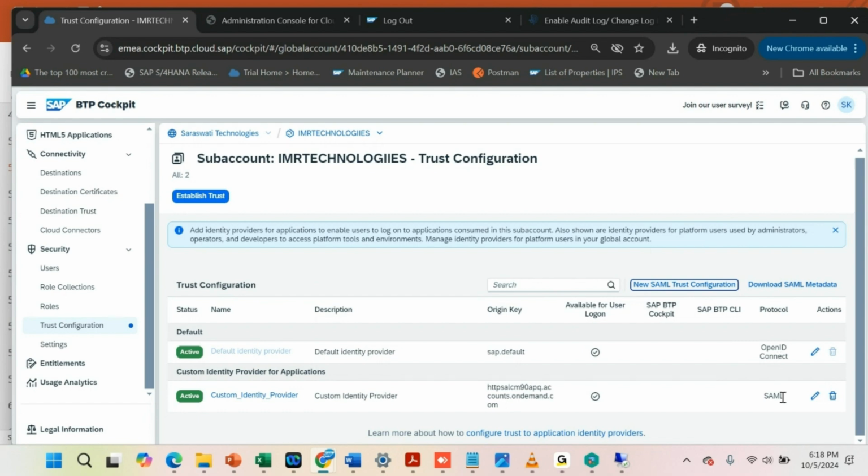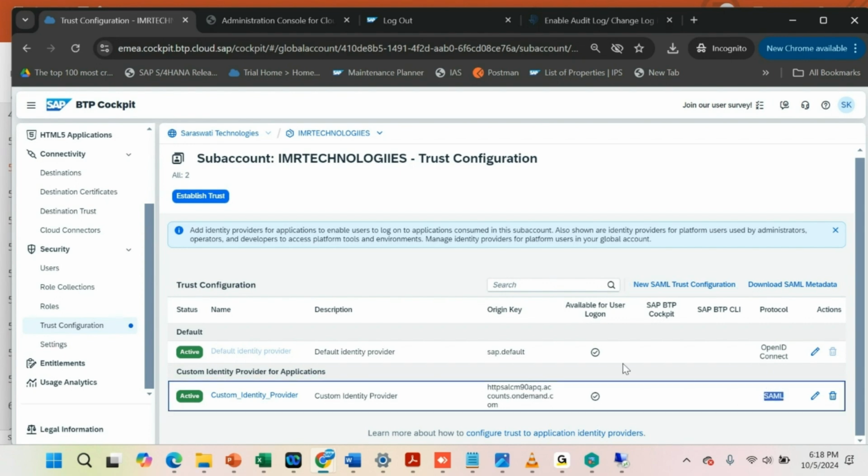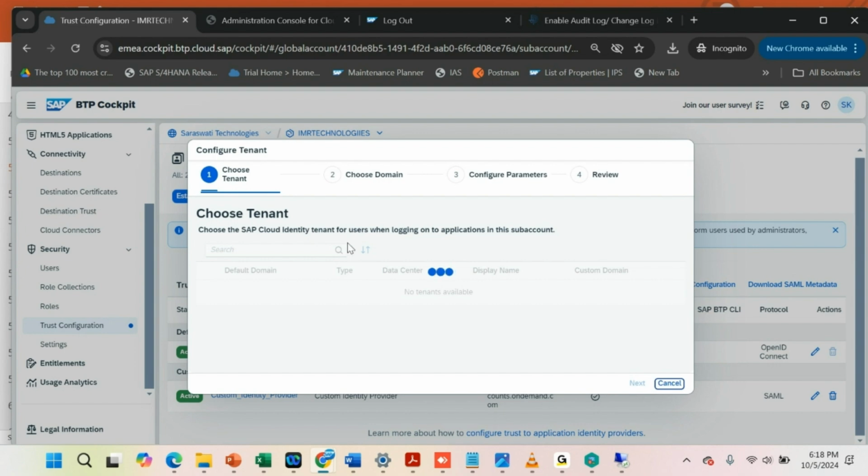For this OpenID Connect, what is the best practice? SAML. Okay. The advantage I'll tell you anyhow. I just wanted to show you this OpenID Connect as well, but it can have only one custom identity provider if you are using OpenID Connect. Understood? Anyhow, you don't need to do anything for OpenID Connect. Automatically, it will take everything.